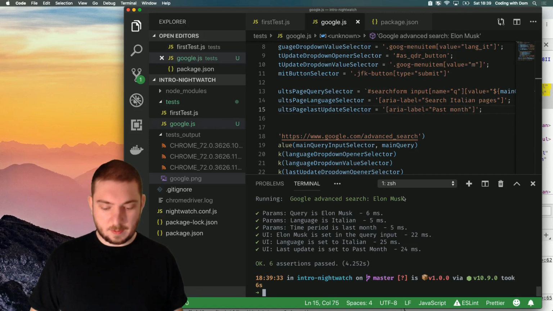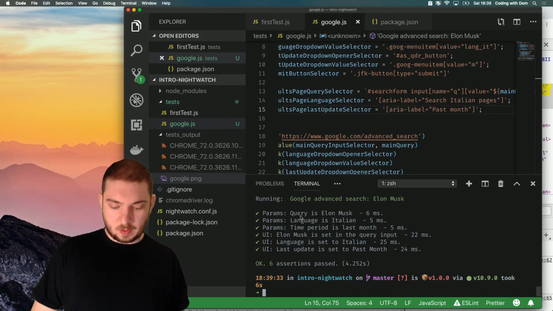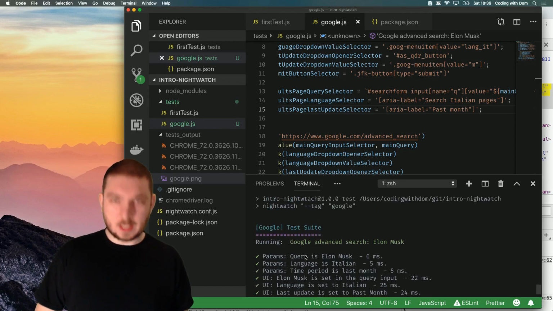Alright, so this is our test. Google Advanced Search, Elon Musk. We're making sure that params contain query, language, and time period, and the same goes for the UI. It's working.